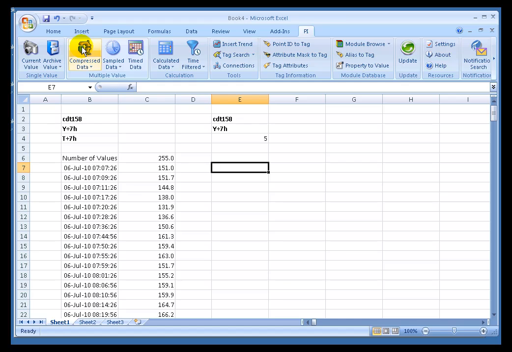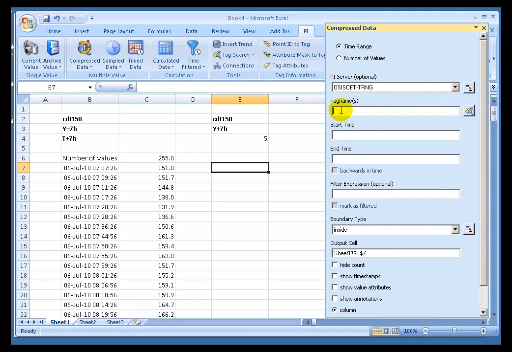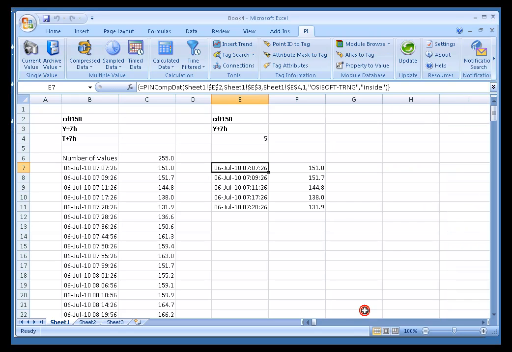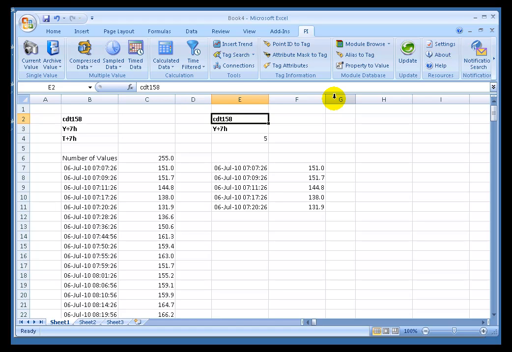So with compressed data, instead of specifying the end time, I change this to number of values. I use this start time and that number of values, and of course this tag name. I'll go ahead and choose to show the timestamps. So what we're saying is bring in this value at that start time, but only 5 values. And there's our result.